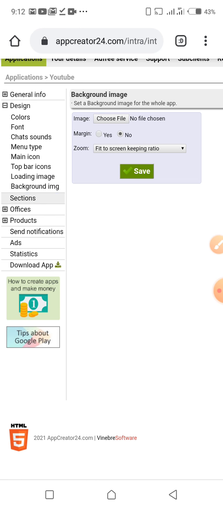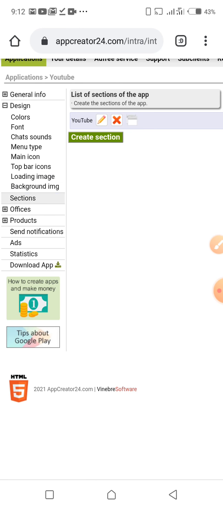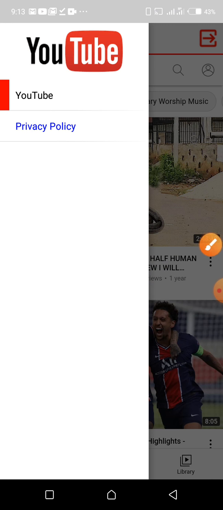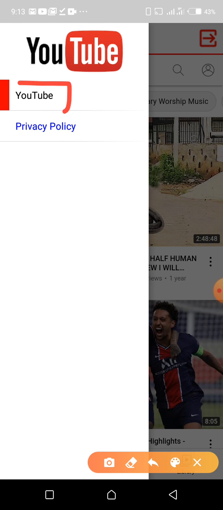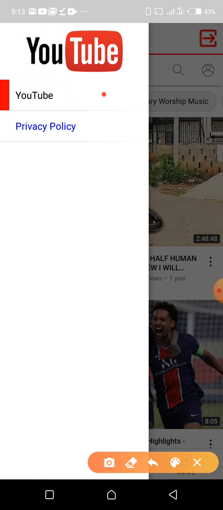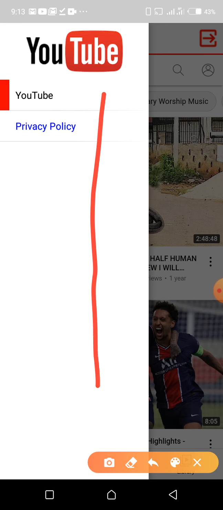So the next is section. As you can see, the section, you can see YouTube. Let's go to our app, and then the section is this YouTube here. You can see here, this YouTube, guys, that is the section. So you can as well add many sections, right? You can add so many sections here, as many as possible, guys.